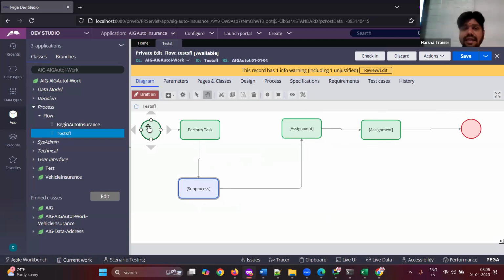So whenever a case gets created, it will come to the first assignment. After the first assignment is over, it will go to the subprocess shape, then to the subflow. Imagine the subflow has one assignment. Once that assignment is finished, the subflow gets completed. Once the subflow is completed, then only the next step in the main flow can be worked on. We have used it in our application also. Without the subflow getting completed, you cannot go to the next step in the main flow, right? So this is synchronous processing.